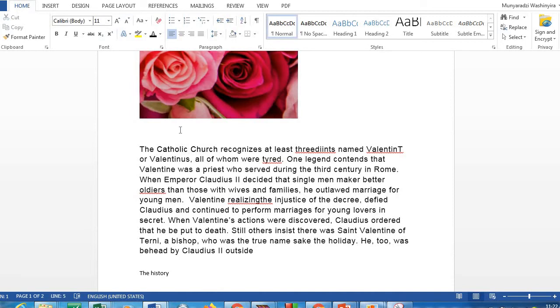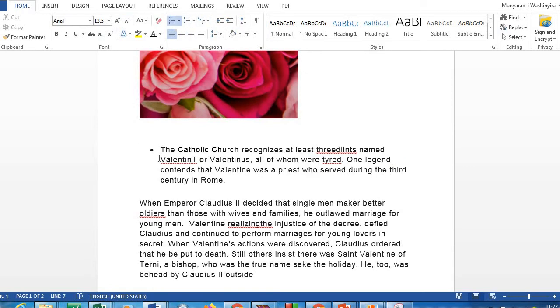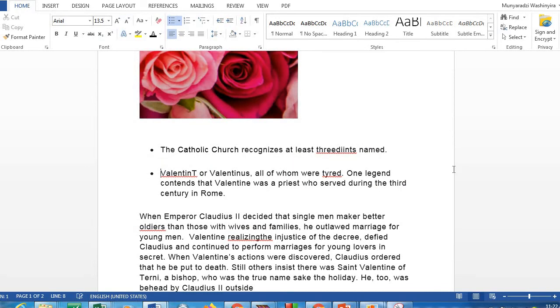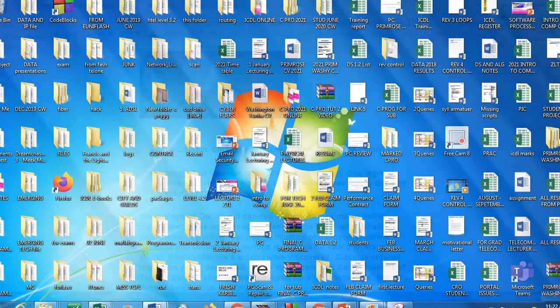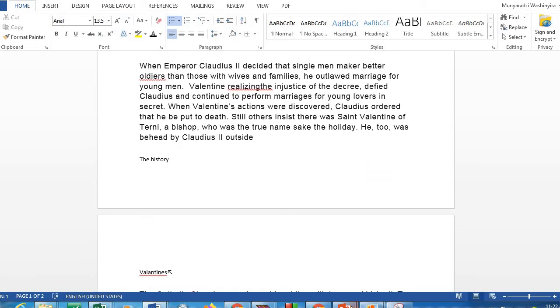If you want to add bullets, maybe we've discovered that we want to put bullets on the first two statements. You also add the bullets like this. You add the bullets, and this is another bullet. So this is how you do it. And let's go back to our slide.